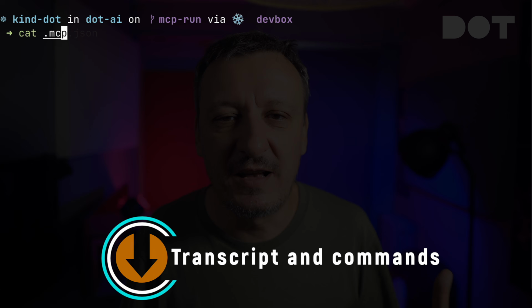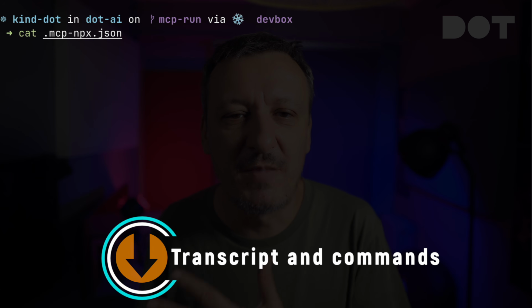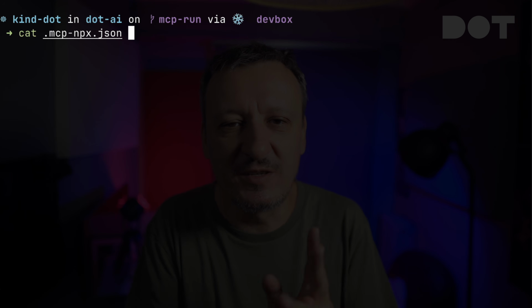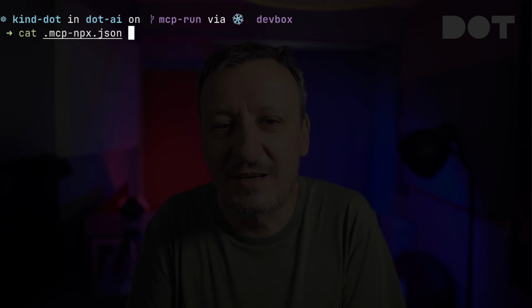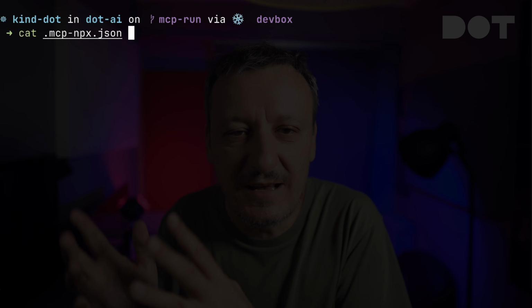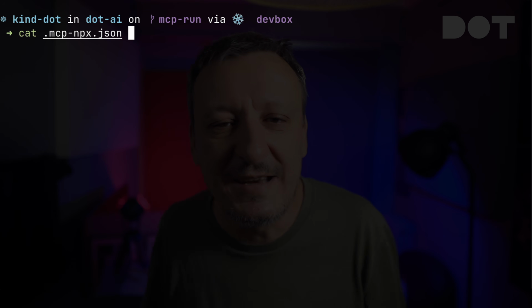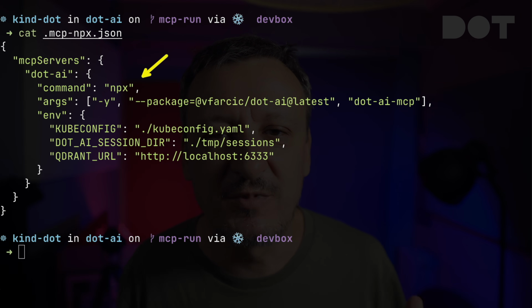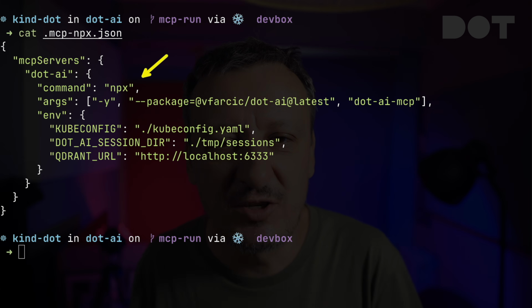Let me show you what this looks like. Here's the configuration file that tells Claude how to run my DevOps AI MCP server locally. I'm using my own MCP server for this demo since that's the one I'm working on in this video. But the same principles apply to any MCP server. That's pretty straightforward. We're telling Claude to use NPX to run the MCP server, passing it the package name and the environment variables it needs.